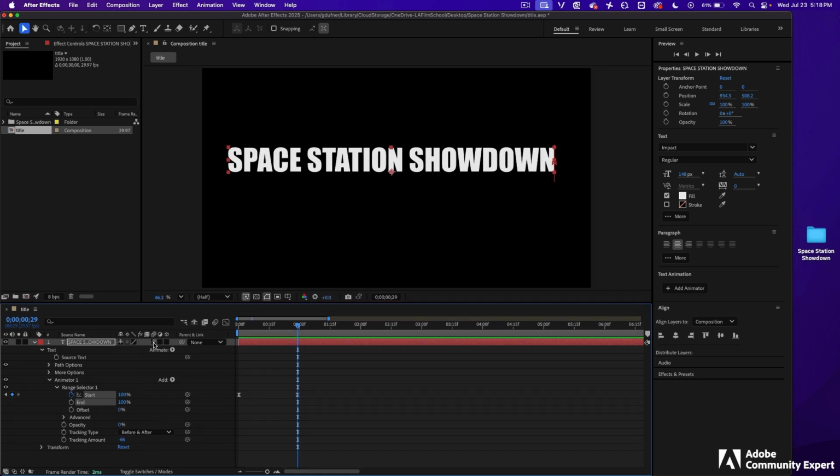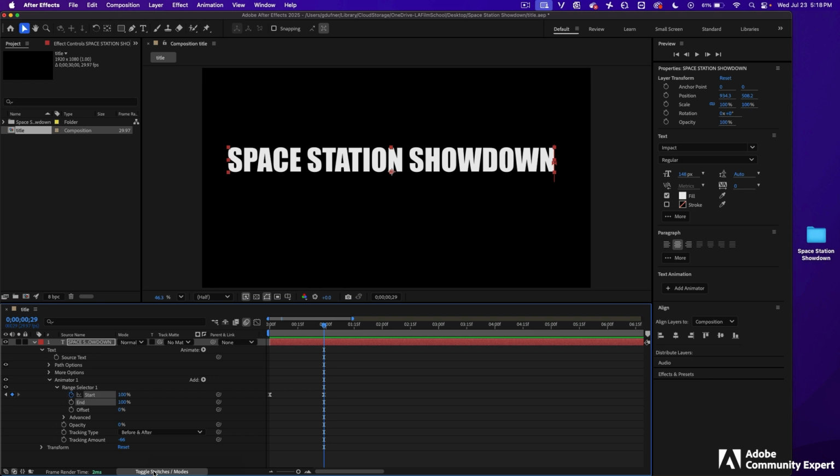You want to click on this little dark square. It's a motion blur square. Click on that to add that option to our animation. If you don't see that option, come down here and click on Toggle Switch Modes. And this is what will happen when you click on that.